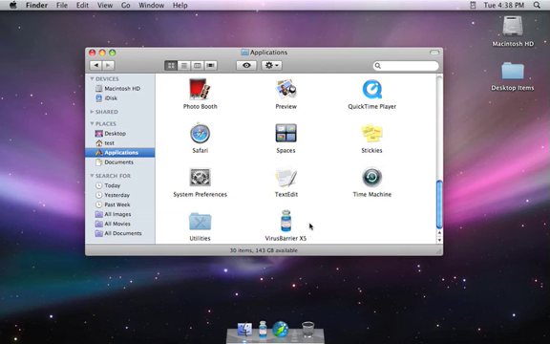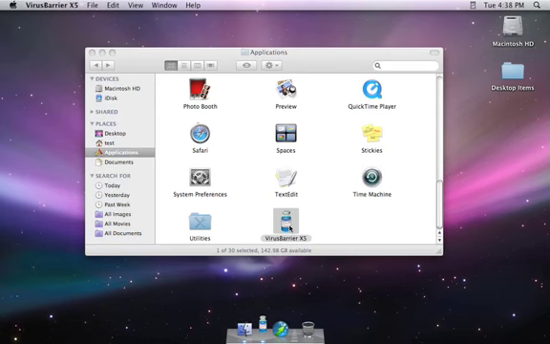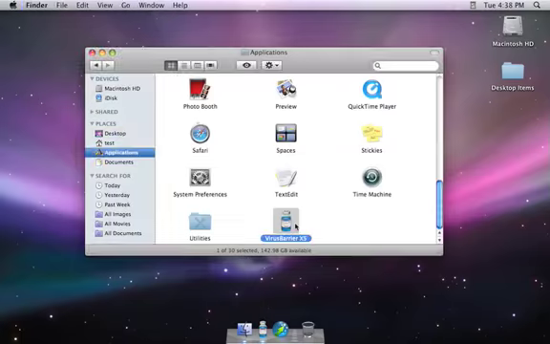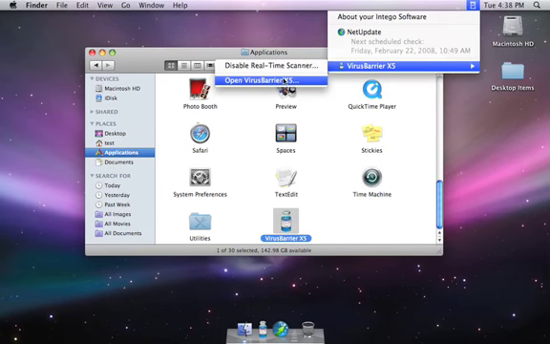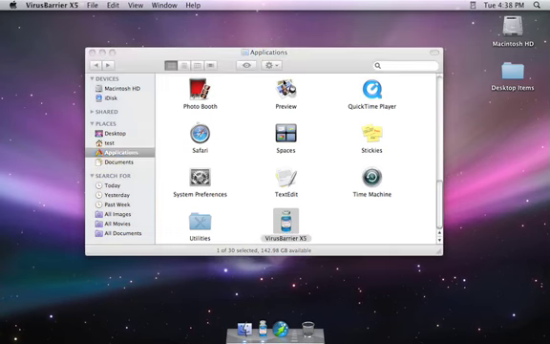Once you have installed VirusBarrier and restarted your Mac, you can launch VirusBarrier in several ways. You can double-click the VirusBarrier icon in the Applications folder. You can choose VirusBarrier from the Intego menu item in your menu bar. And you can click the VirusBarrier icon in the dock and launch it from there.